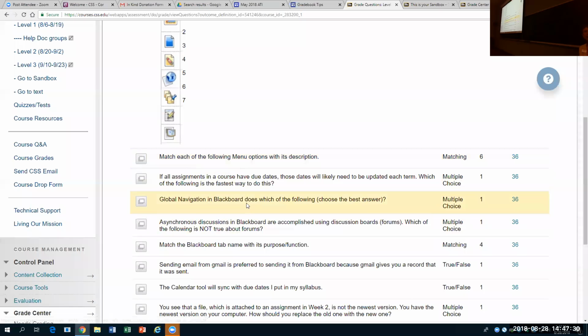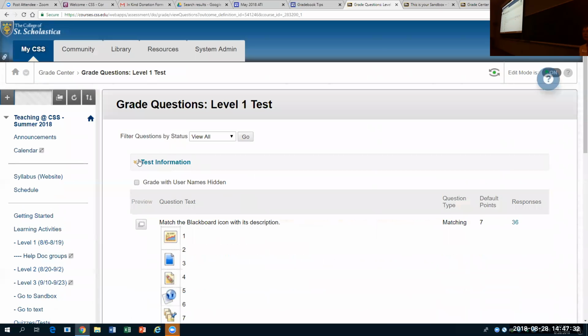By the way, the calendar tool does not sync with your syllabus. Fifty percent of students always get that wrong, but no, it does not sync with your syllabus. Your syllabus is a Word document, so the calendar does not read it and scrub it and then add things. But the calendar does sync with all of your activities that you create.